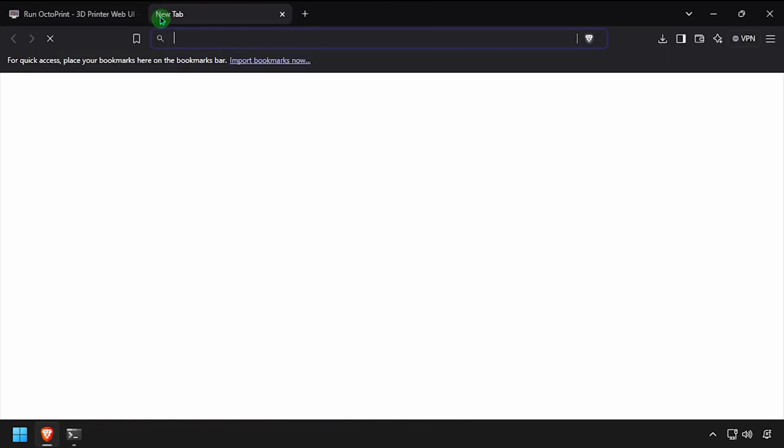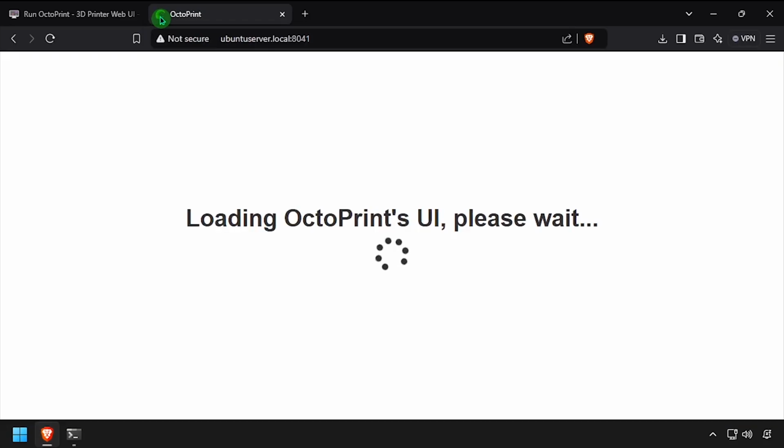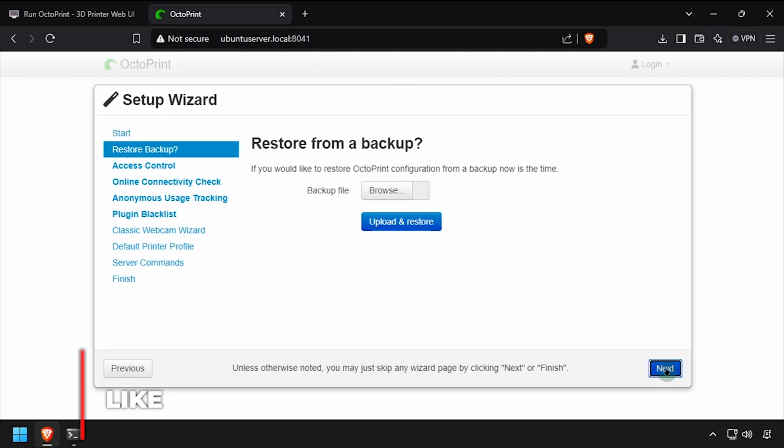Open a web browser and navigate to the DNS or IP address of the Docker host, :8041. Once the welcome screen loads, click Next. Click Next on the Restore Backup screen.